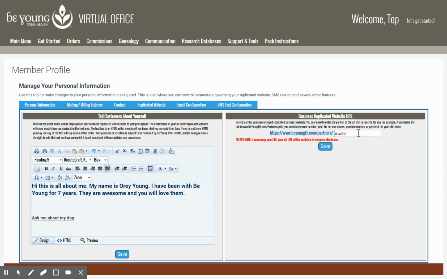And then this here is where you configure what your replicated site URL name will be. So in this case, I decided I want it to be https://www.beyoungth.com/partner/master. Now I could change this to anything I want. I could change this to I love blueberries, and that would now be your new replicated site URL, beyoungth.com/partner/I love blueberries. But once you change it, if someone else takes the name that you had prior, then they will own that. So make sure whatever you change it to is something you want to keep, so people won't take that URL name that you want. So I'm going to leave this as it is. And then I'd hit save and save.